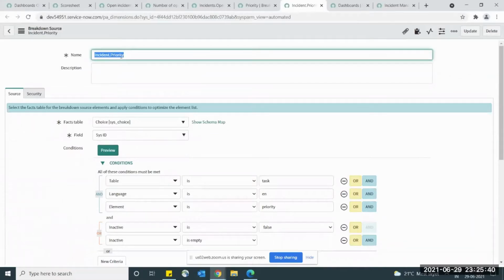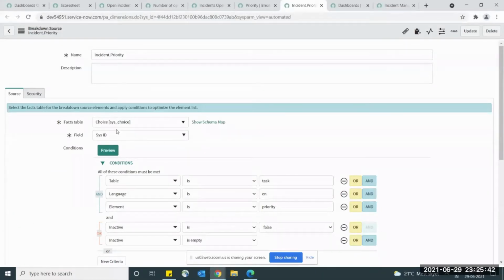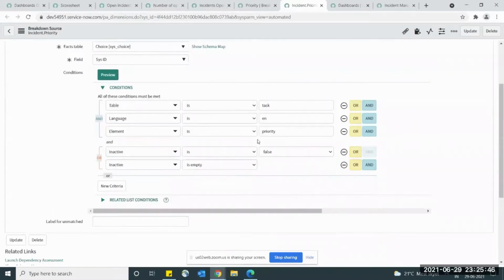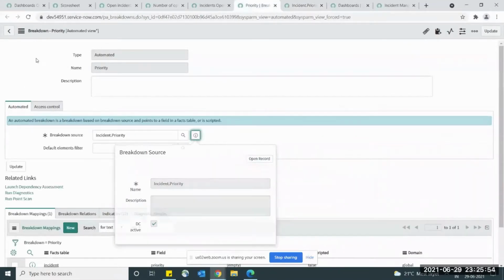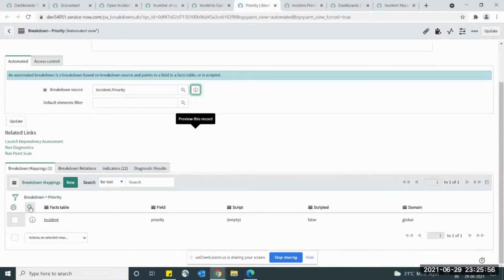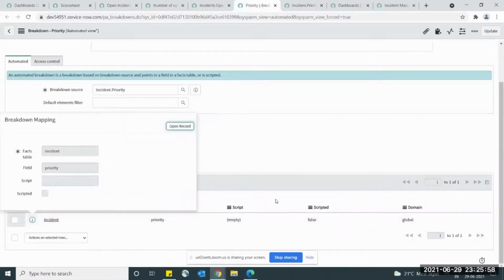Incident.priority breakdown source is created. How is it created? The facts table is sys_choice, and the table name is task, and the language and the element. This is a basic condition for the breakdown source, and that breakdown source we have used in the particular breakdown, and it should have a breakdown mapping.